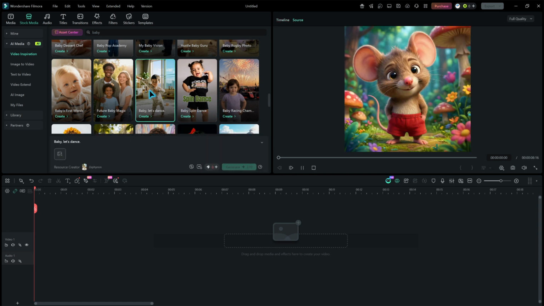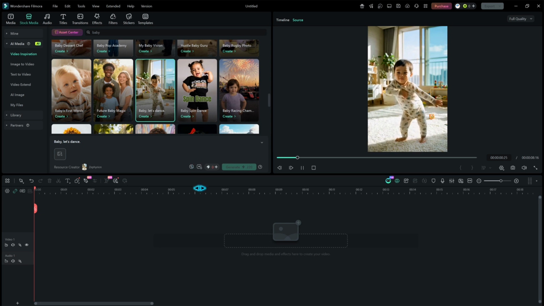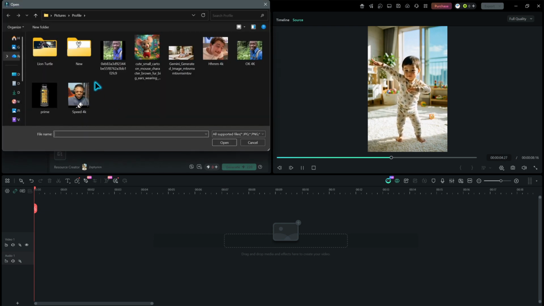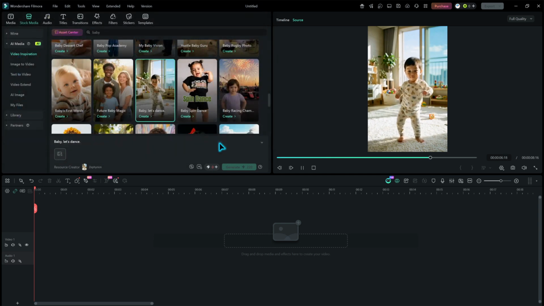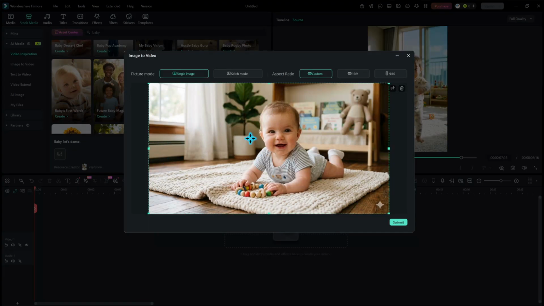Now it's time to bring your image in. You'll be prompted to upload a photo of the baby you'd like to animate. For the best result, choose a clear front-facing picture with the face centered, good lighting, and minimal motion blur. Avoid heavy filters, sunglasses, or anything that obscures facial features. If the baby is wearing a hat or pacifier that covers parts of the face, try a different photo. Also, make sure you have permission to use the image, especially if you didn't take it yourself.